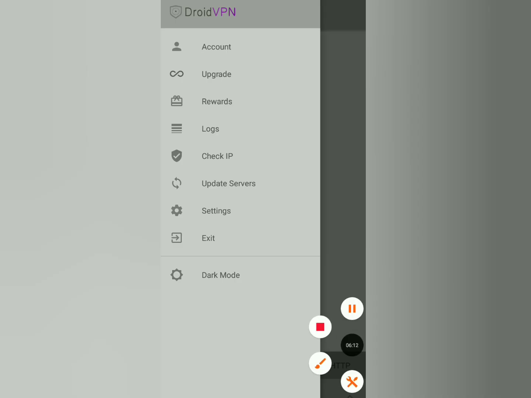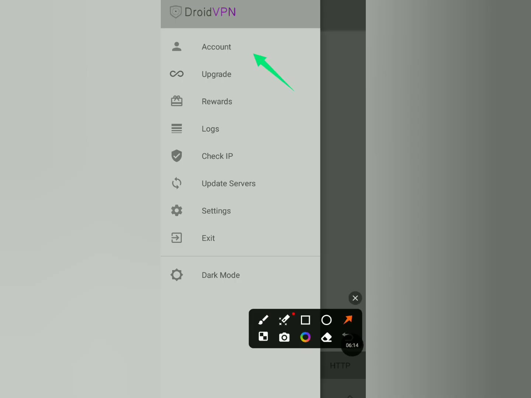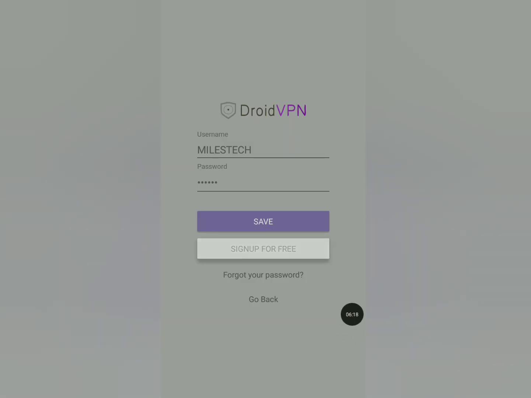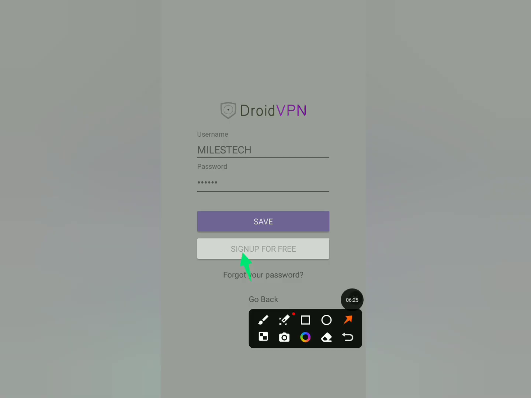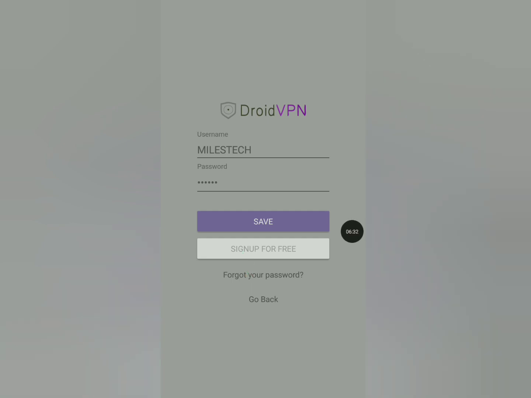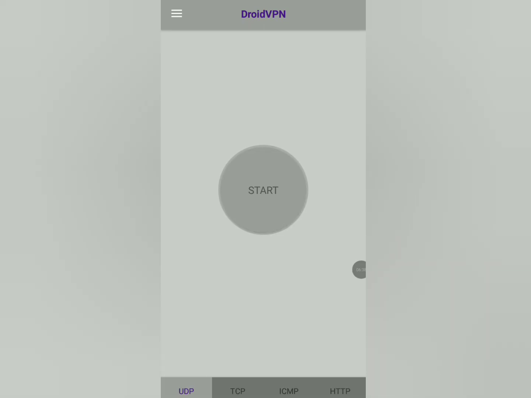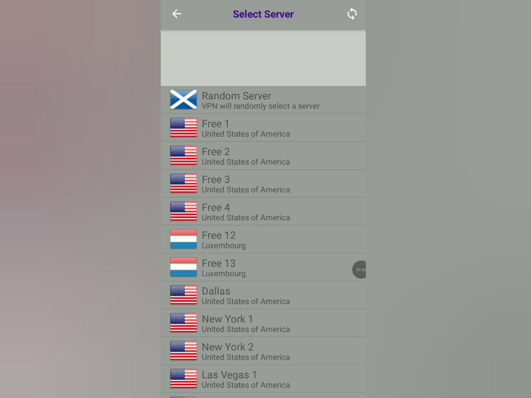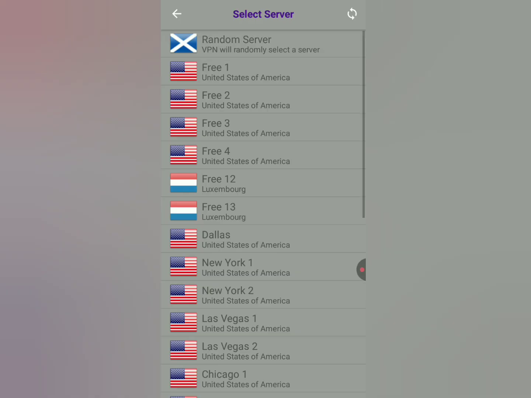If you don't have an account in this application, you can come where we have accounts, and go to sign up for free right here, and then follow the protocols, and then you will be able to sign in to an account. Then after logging into your account, press go back, then save. Let me save, and then you come where you have these random servers.